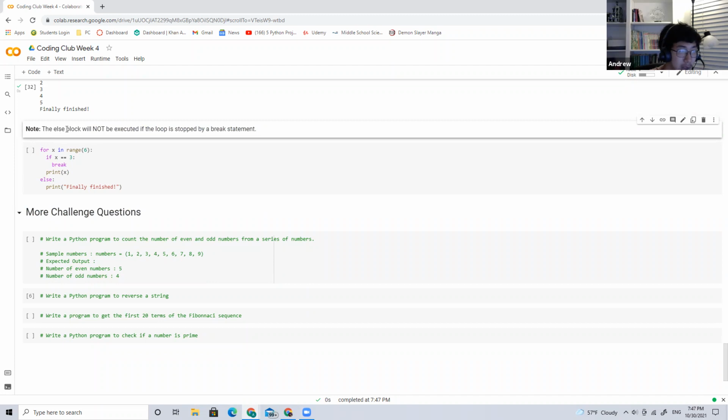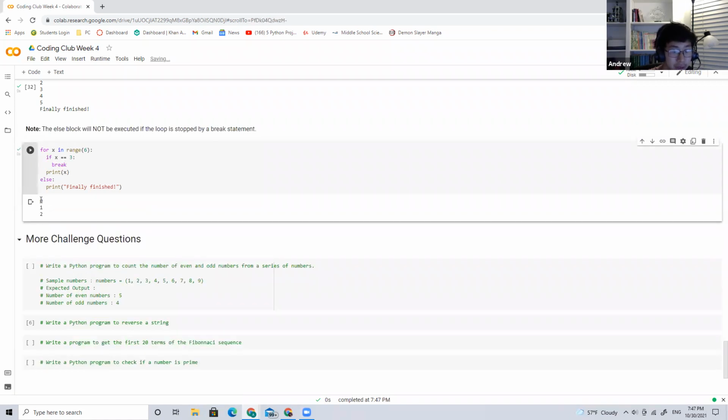An important note is that the else block will not be executed if the loop is stopped by a break statement. In this case, if x is equal to 3, it'll break. So sorry, it'll print 0, 1, and 2, and then it will not print finally finished since we have a break statement here. Essentially this is all part of the for loop, so the break statement will also break out of the else and it won't print finally finished either. That's pretty much all the topics to discuss for loops.